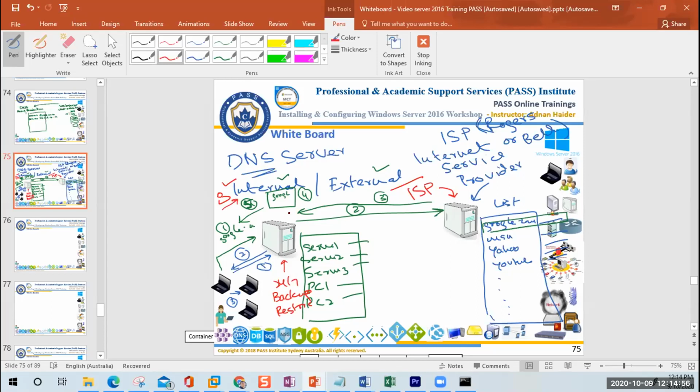Now, before going for a break, let's understand. Let's say there is a brand new website. So we just created this website called Pass Institute. Okay, then how does DNS resolve a name for a brand new website? For a brand new website, it follows the normal procedure.